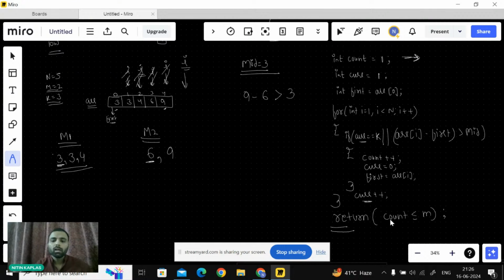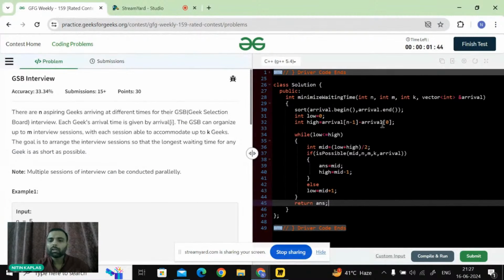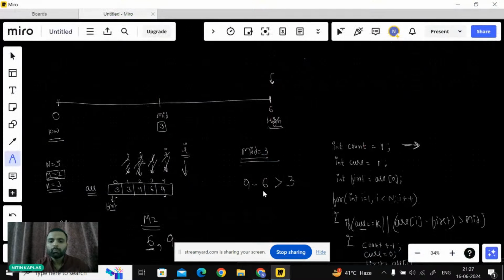So if you see here, count is 2, because I created 2. But your sessions are also 2. It means that it satisfies this condition, count equal to m. So in this case the if condition is satisfied, and inside this part, I go into the if case. I simply store my answer as my mid. What is your mid? Mid is 3.